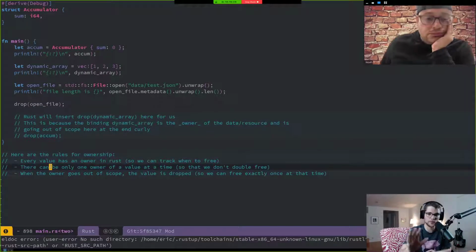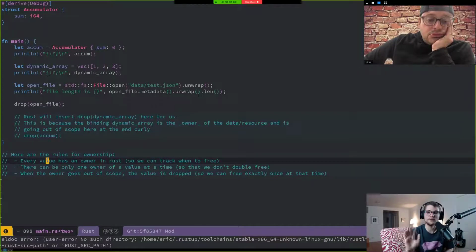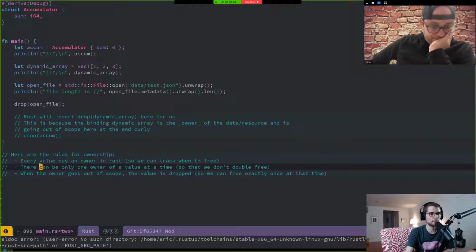So here are the rules for ownership, and we'll delve into each one of them as we go. Every value in Rust has an owner. That's always true. There can only be one owner at a time. And when an owner goes out of scope, the value is dropped.